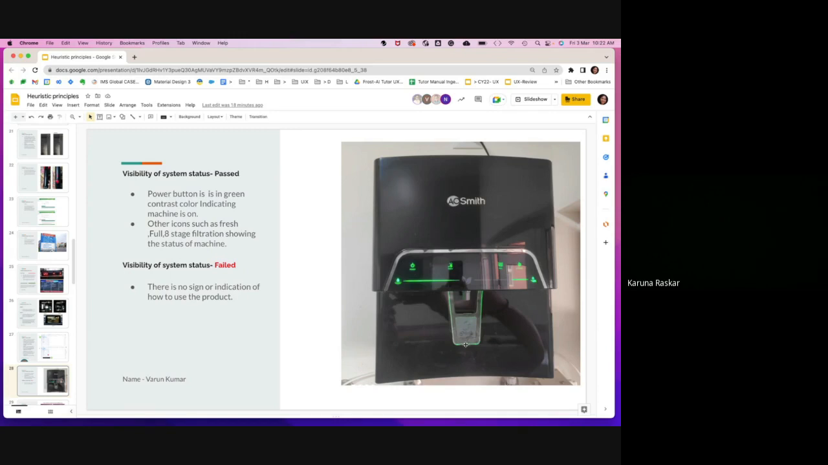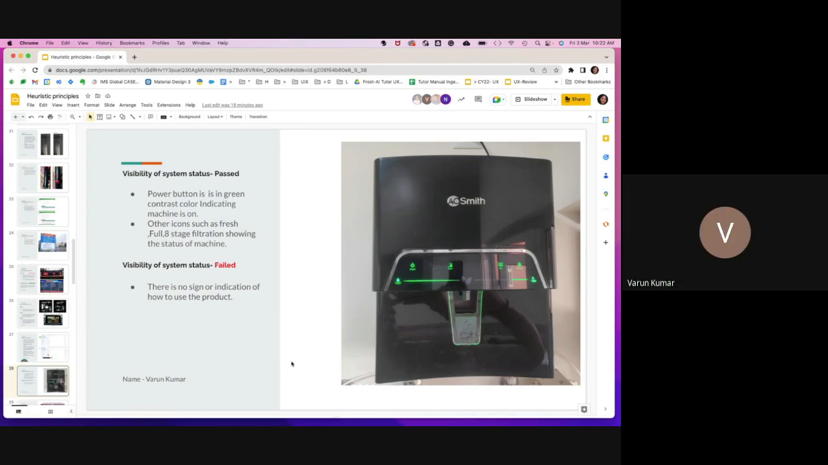So you think overall it's not helpful because you don't understand where I should press the button so I will get the water. Right. And there are icons for press and how many liters, whether the machine is full of water or not. So if you give any numbers like how many liters are there, that will also help. Yeah. Users. Okay.